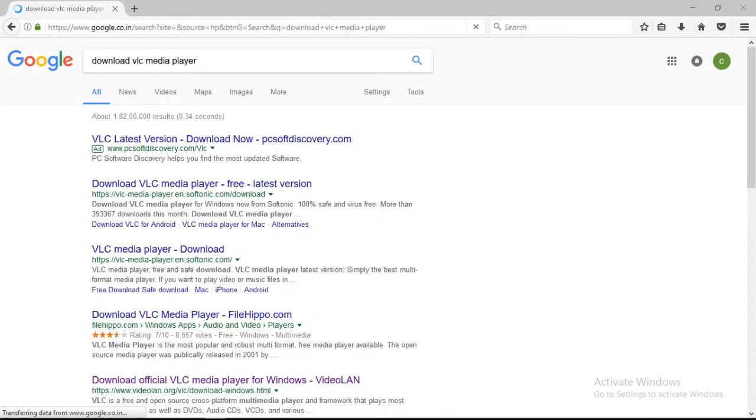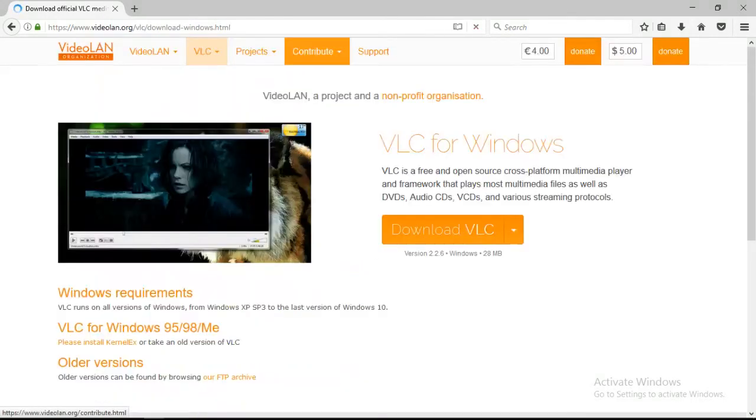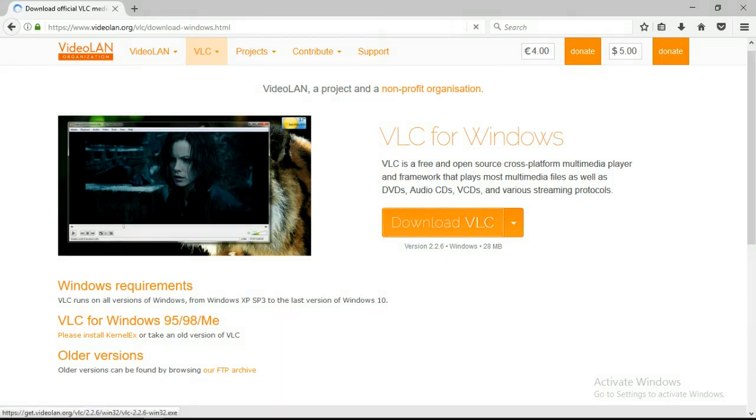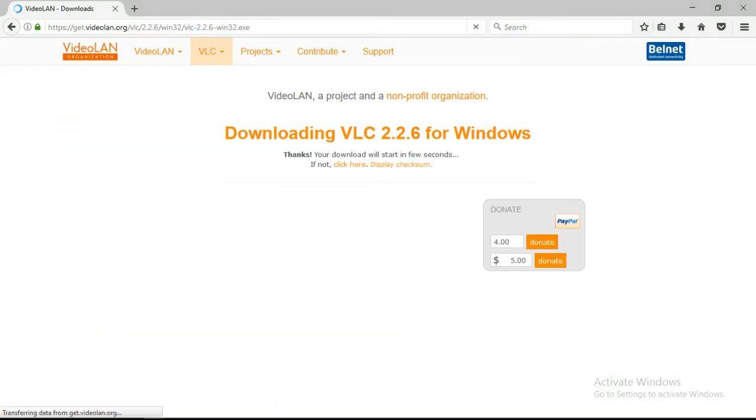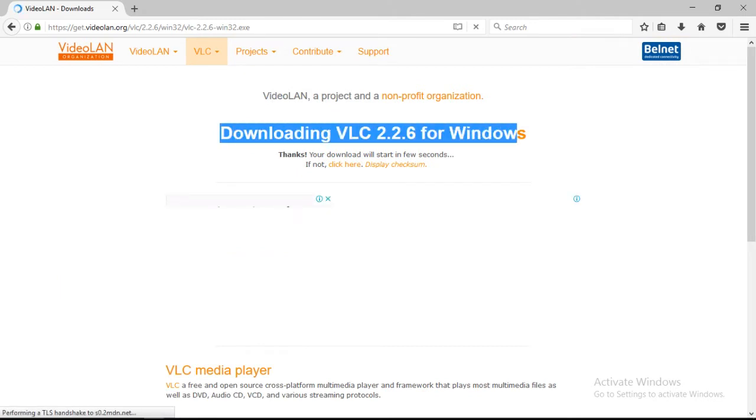Those people who don't have VLC media player need to use any browser. I am using Mozilla Firefox and Google search engine. So download VLC media player: go to the official website of VLC media player and click over it, and you will get the option there to download. Click there, and you will have another window, and then you will see "Downloading VLC 2.2.6 for Windows". If your download does not start in a few seconds, then click here.